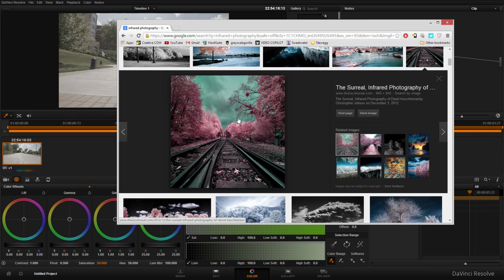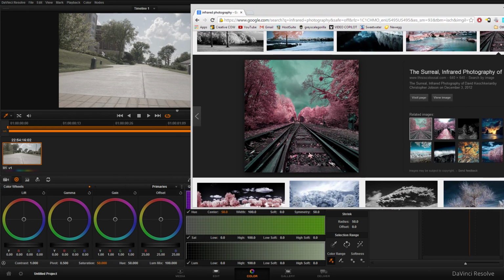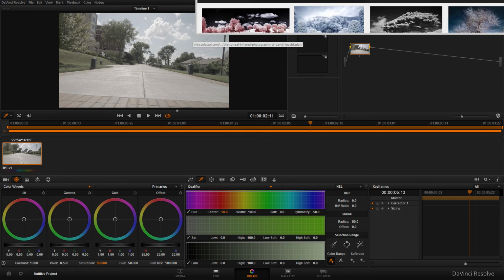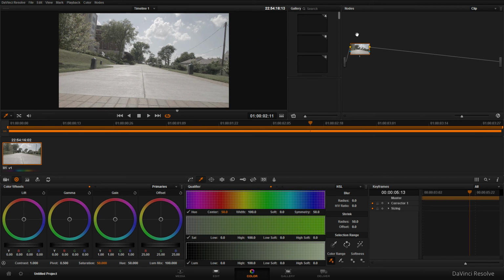So here's basically the kind of look that we're going for that we'll try and get out of this footage. As you can see, we're pretty far off from it right now. But that's why we're tutorializing. So I'll just keep that open up on another screen for me to reference.